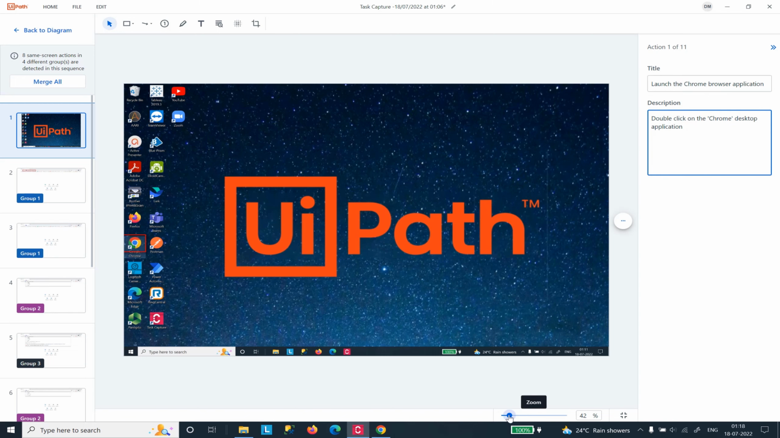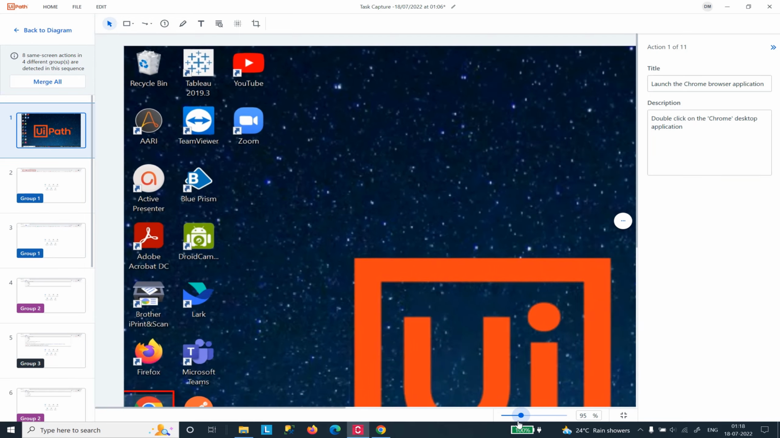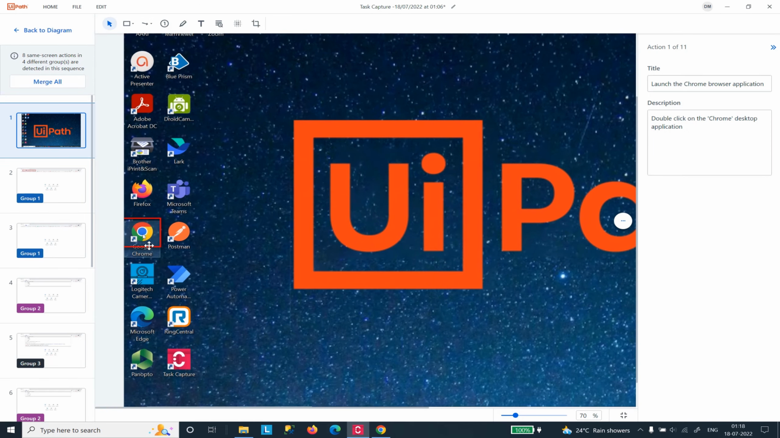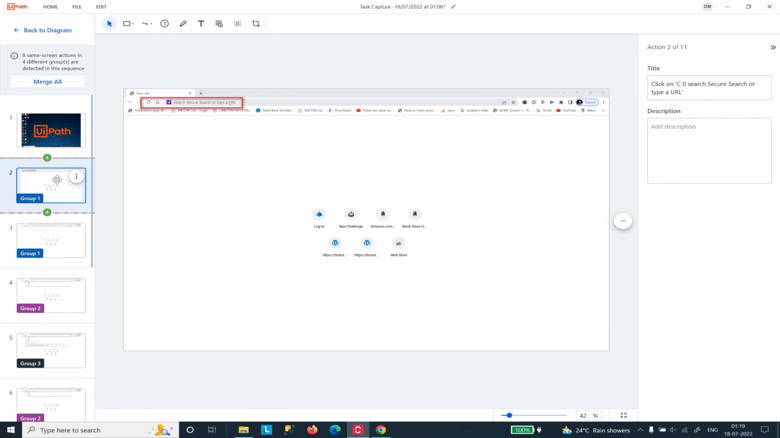If I zoom into it a bit, I can zoom using the slider below, and here I can also position the screenshots properly if I want to. So I can just position it like this, and that's it. I can just say, first click on this particular browser, then I can go to the next step.